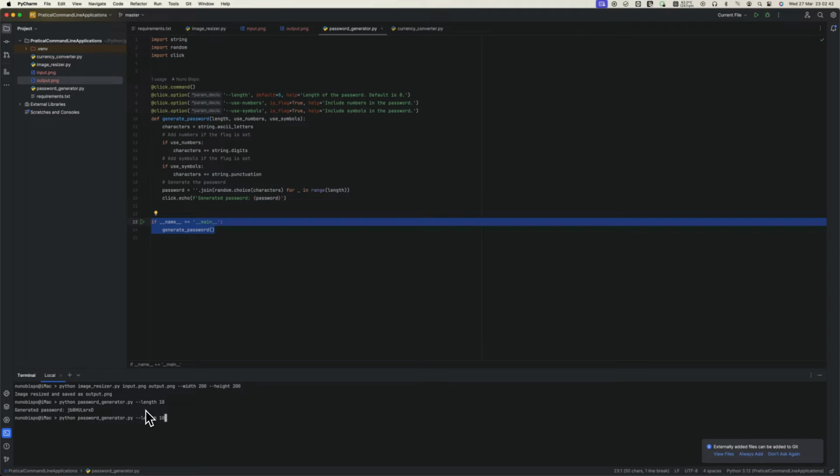I can now define that I want to use the numbers. And then again 10, in this case it has the numbers also included. And I can also run it by saying that I want to use the symbols. And see, length of 10, which now has all the possible available combinations. And this is our password generator command line application.